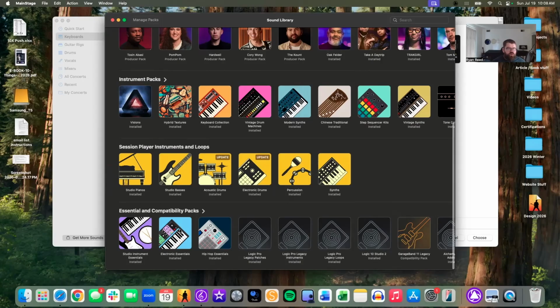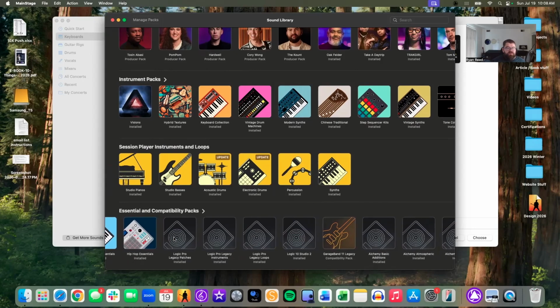And then this is where you get a lot of those older MainStage 3 sounds to carry over into MainStage 4 with the essential and compatibility packs. So I've downloaded the Studio Instruments Essentials, the Electronic Essentials, the Logic Pro Legacy patches, Logic Pro Instruments, Logic Pro Legacy loops.